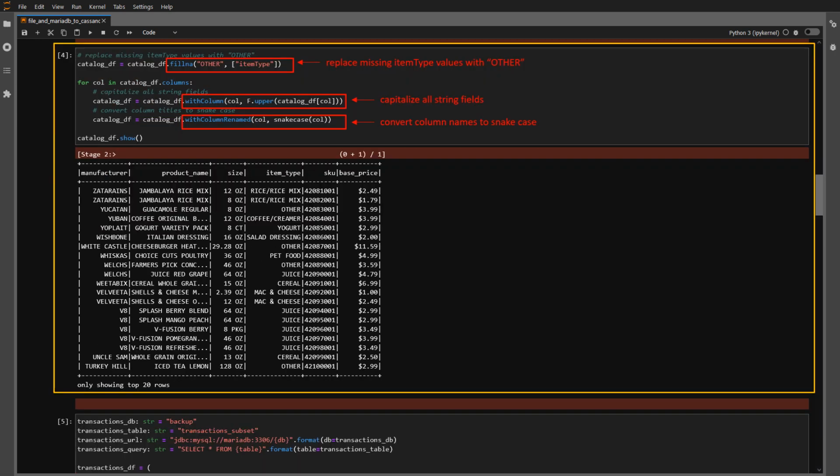A few transformations are performed on the catalog data frame before printing the first 20 rows again. First, all missing item types are filled in with the string other. Next, all string fields are capitalized. Finally, all column names are converted to snake case. Once again, these instructions are executed in the Spark workers, not in this notebook. Also, the instructions are deferred until it's necessary for them to be performed, which in this case happens when show is called on the data frame.